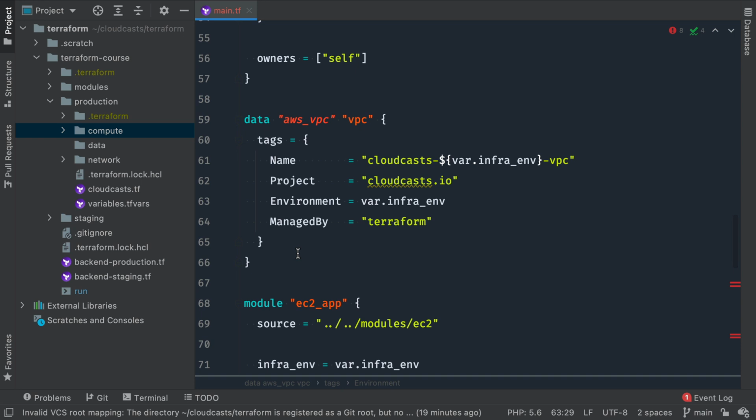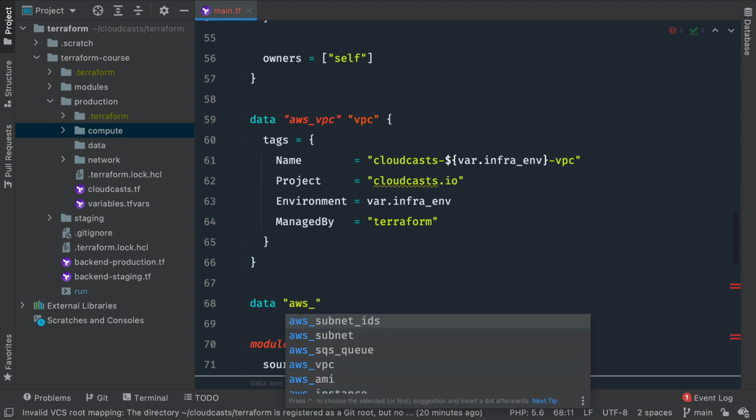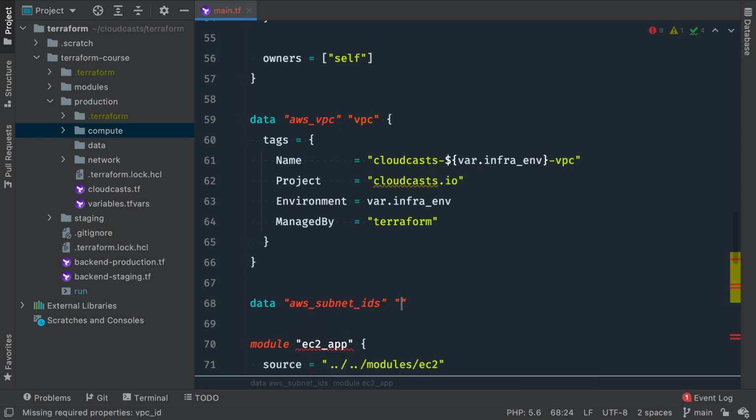Now that we found that, we can go ahead and find our subnets and security groups. So we need another one, another data source. This one's going to be AWS subnet IDs, plural. And we'll just call this subnets.